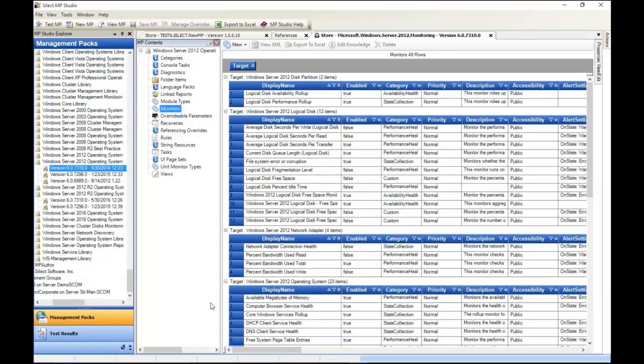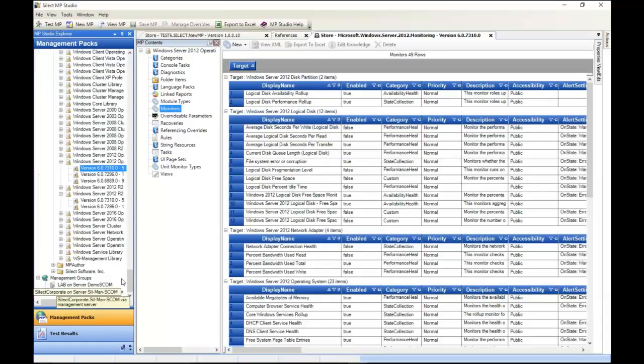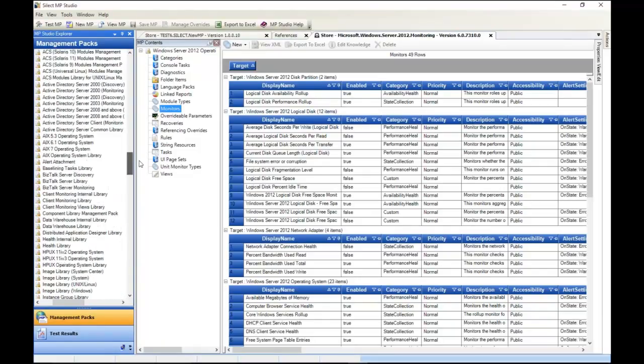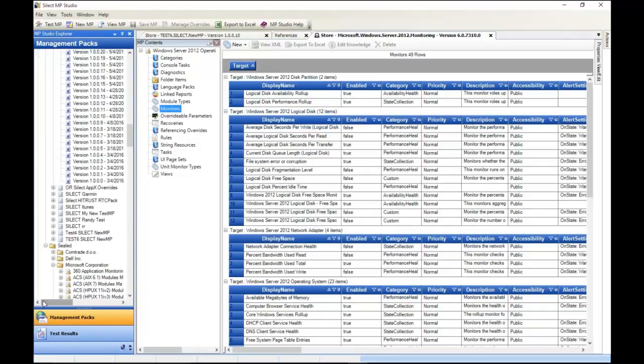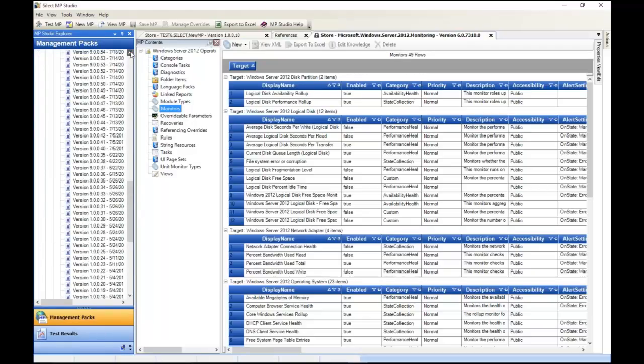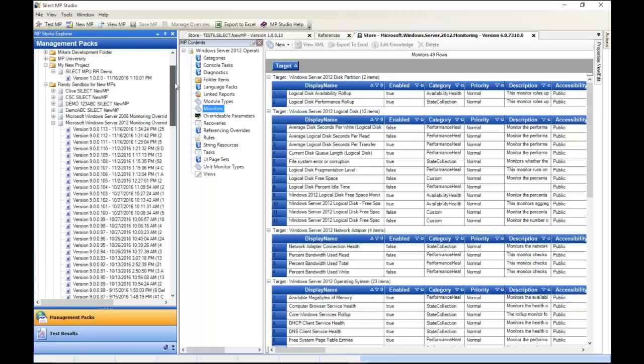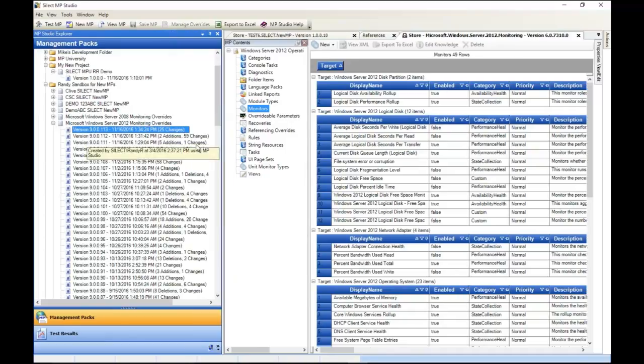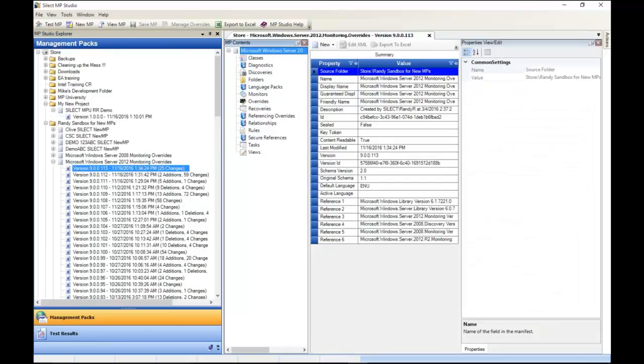And now what we're going to do is actually open that override MP itself. Scroll back up to my project folder. Okay, so here's that version, the latest version. It also shows the last time we made edits was at 1:34 on November 16th. There were 25 changes. Okay, so let's double click on that to open the override MP itself. So we'll select overrides.